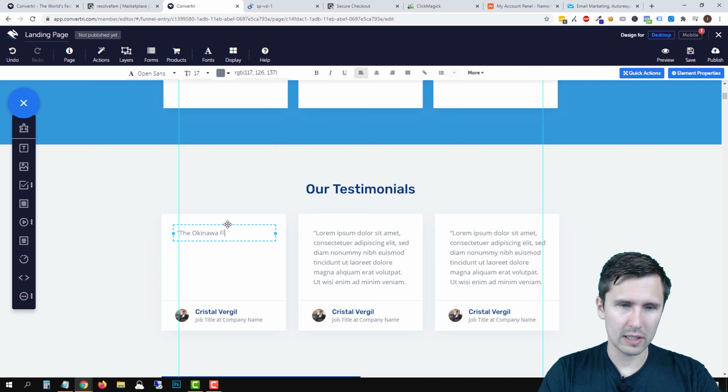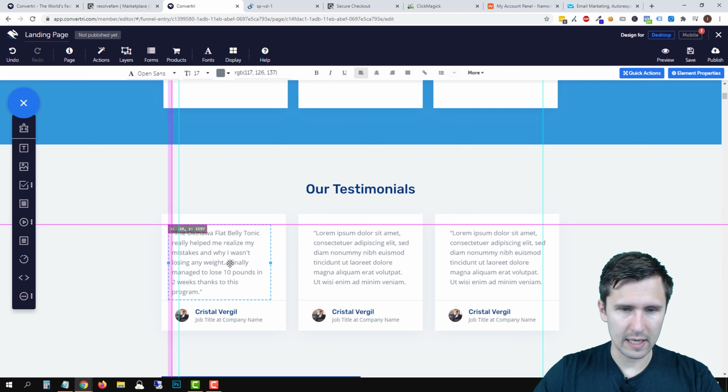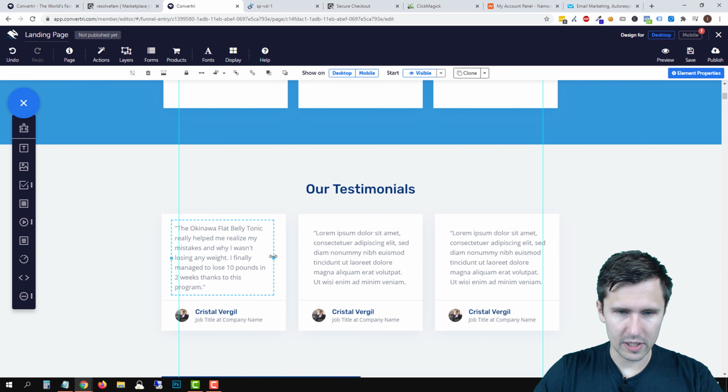The Okinawa flat belly tonic really helped me realize my mistakes and why I wasn't losing any weight. I finally managed to lose 10 pounds in 2 weeks thanks to this program. Okay, so let's just leave it at that. Maybe we want to keep on doing that. Really annoying. Really wish they could fix that. It's really frustrating. Okay, so that actually looks okay.